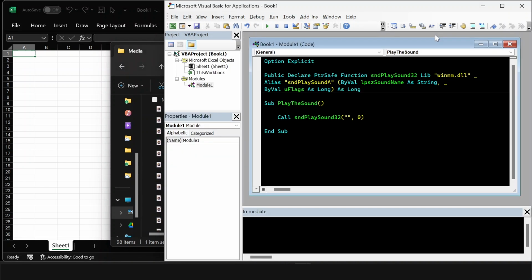And the way that we can then reference that in here is going to be the C drive, Windows, media, and then ta-da.wav. So now if we run this function, we should get that sound. Now obviously you can point this to wherever you want it to be as long as the WAV sound is located in a certain location.